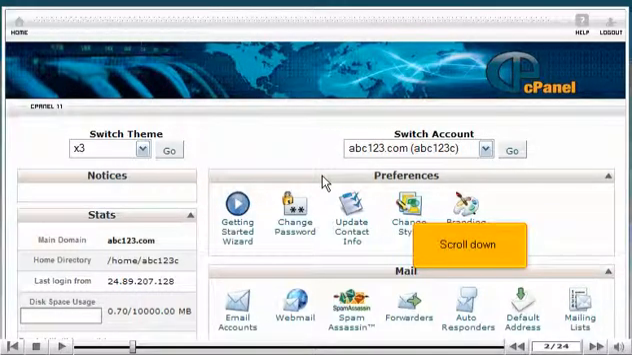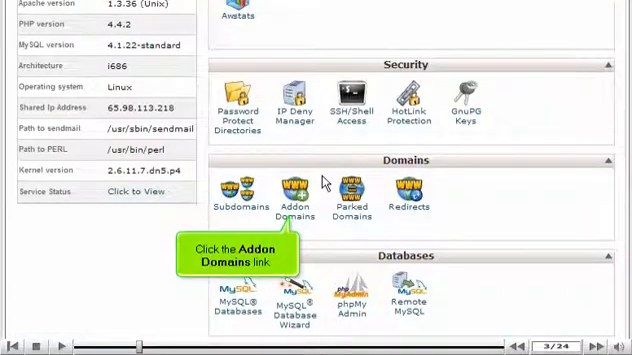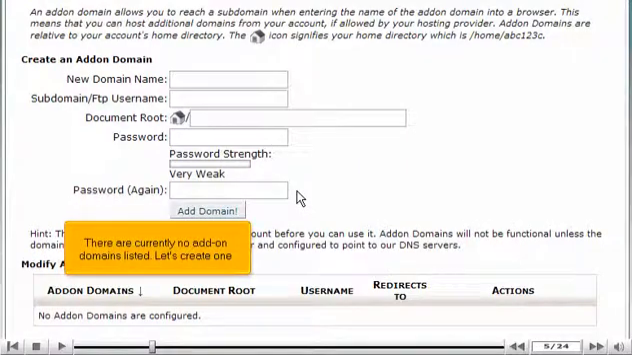Scroll down. Click the Addon Domains link. There are currently no add-on domains listed. Let's create one.